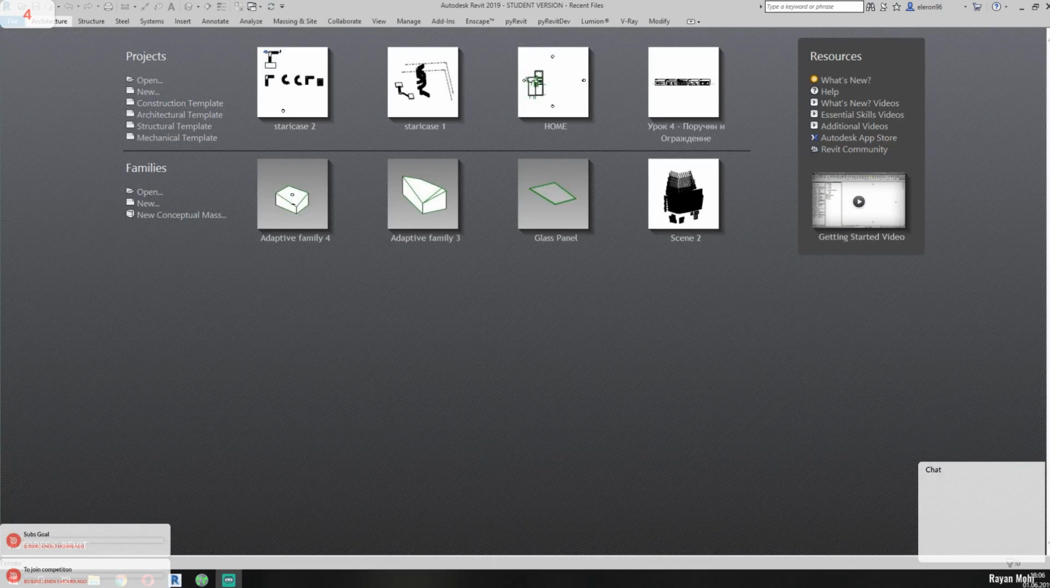Anyway, today we will talk about the adaptive family, and we will mostly concentrate on a kinetic adaptive family, and we will also use Dynamo for that one. I know most people really like Dynamo and want to use it in their projects. So today I will show you a simple kinetic panel, how you can create it, and of course in the end we will use Dynamo. So I think we can start.